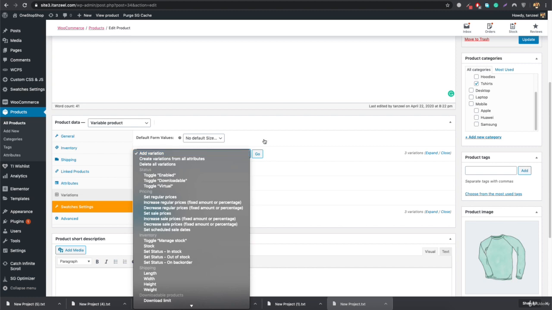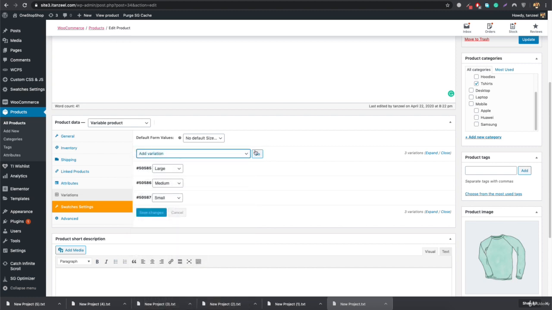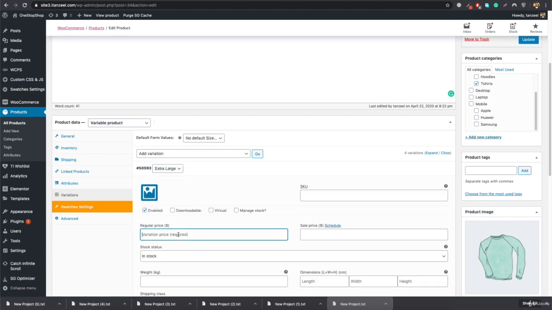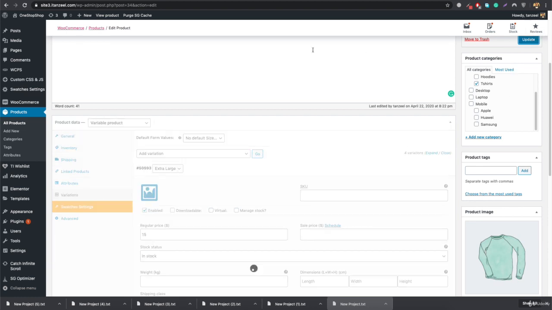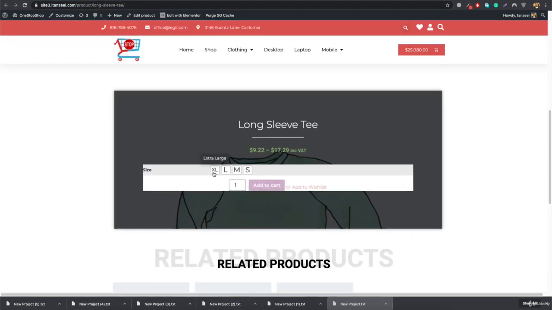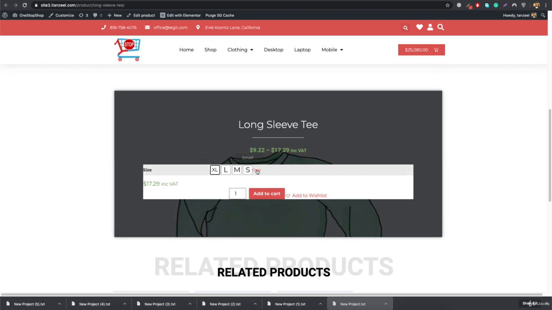So now you can click add variation, and you're going to want to hit go. And now you have to select the one that you have added. So we have added the extra large, and now you can add a different price for it. So you can just set this to 15. And now if you click update, and you come up here and refresh this, you will see that here will be the XL as well. And these are all in the order right here. So XL, L, M, and S. And this is how it's looking.